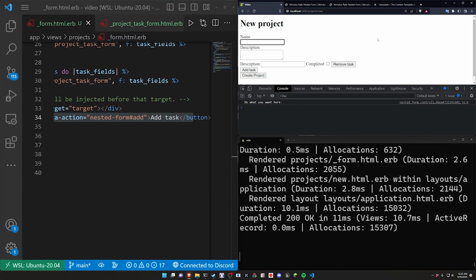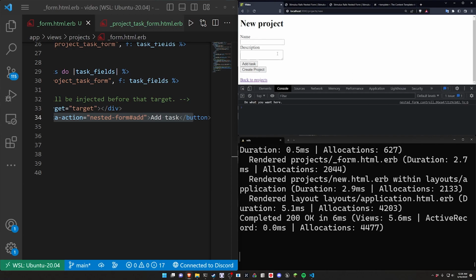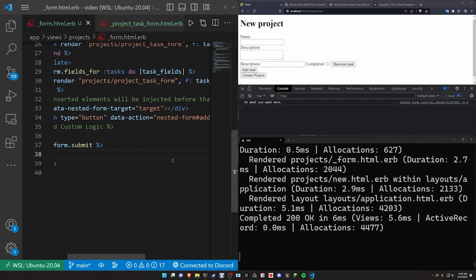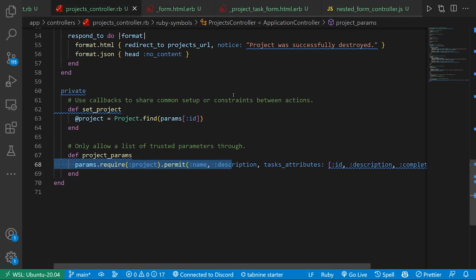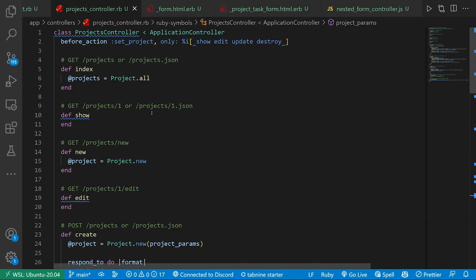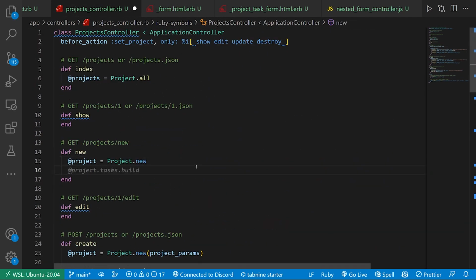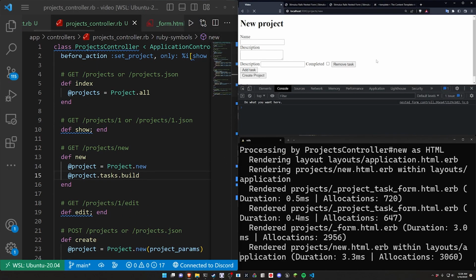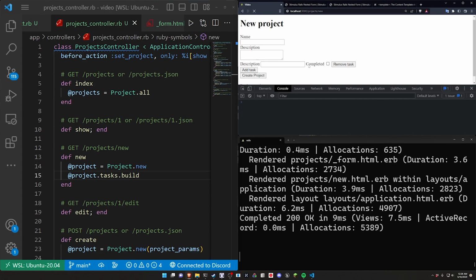And that's fine, but ideally, when you first visit this page, you might want to have a task pre-blanked out for you. And the way that you can do that is you can just come over to the projects controller, scroll up to the new section, just like we did the other day. We can do @project.tasks.build, and that will give you a blank task when you refresh. You can see here I'm refreshing, and we still have that task here.